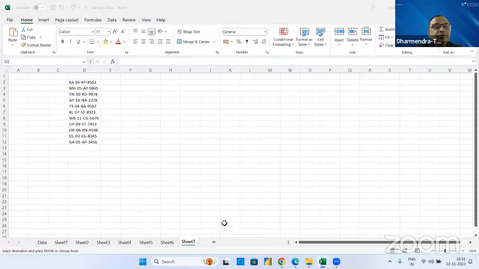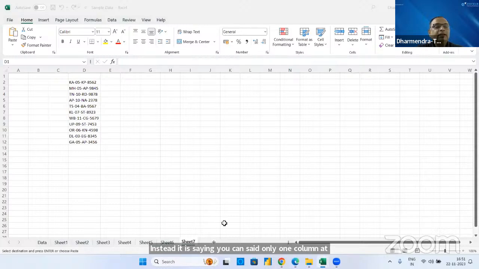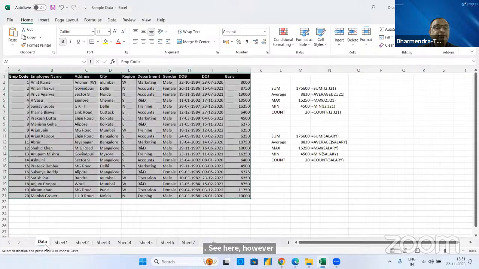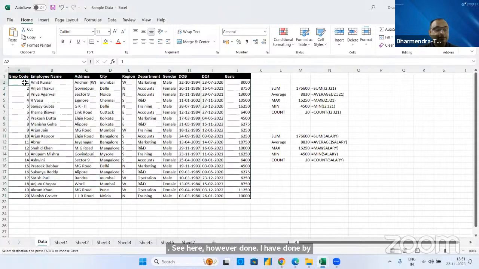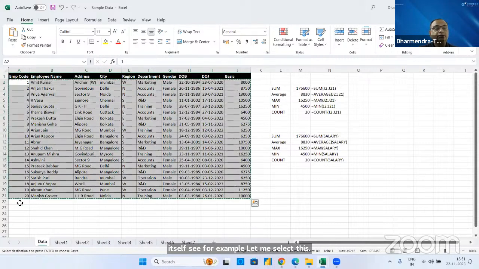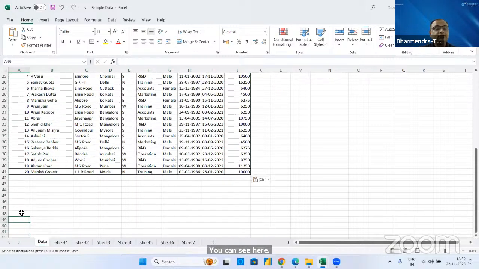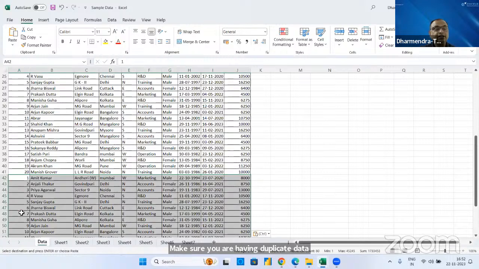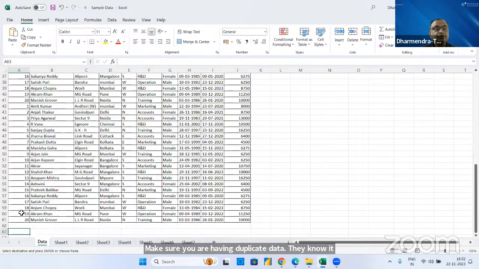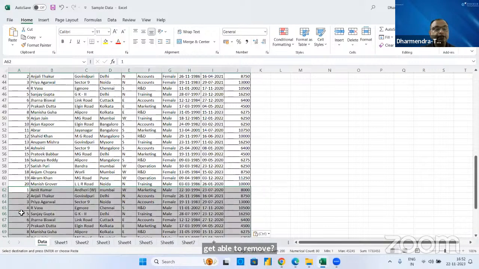Sir, it is saying you can select only one column at a time for duplicate. We can't select the whole data. I have done it by whole data only. See here how I have done it. Let me select this, Control C. Make sure you have duplicate data, then only it will work. If duplicate data is not there, then what duplicate will it remove? So first of all, your data should have some duplicate values.